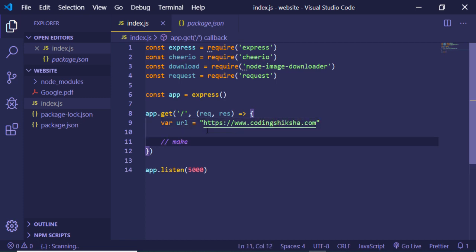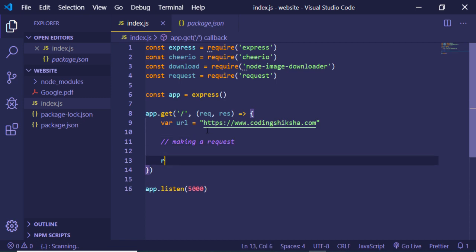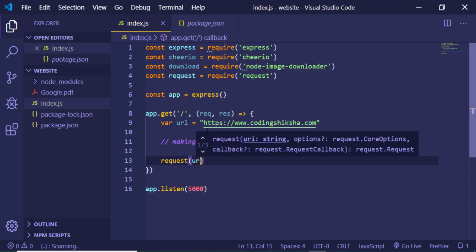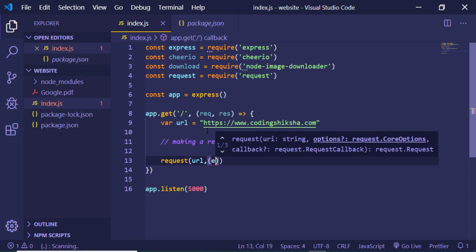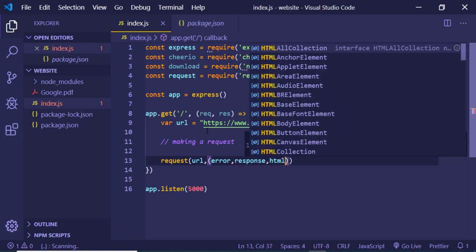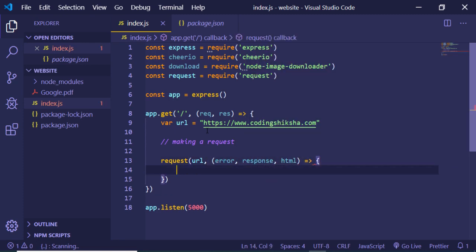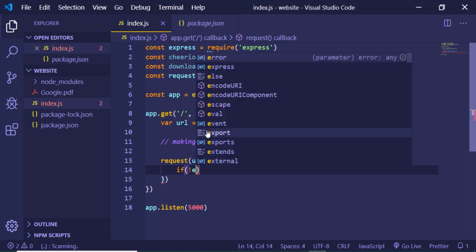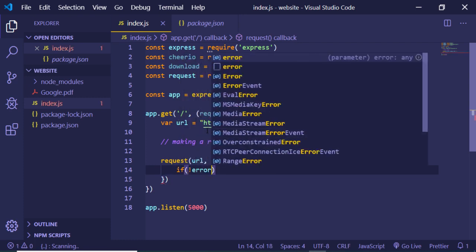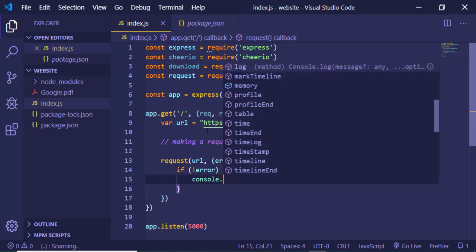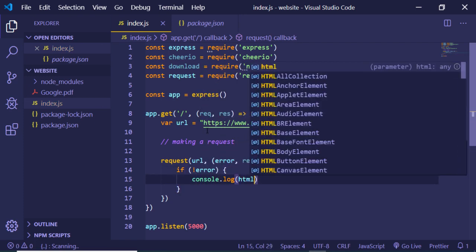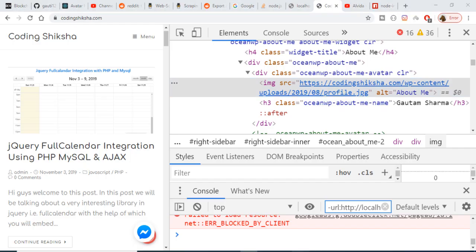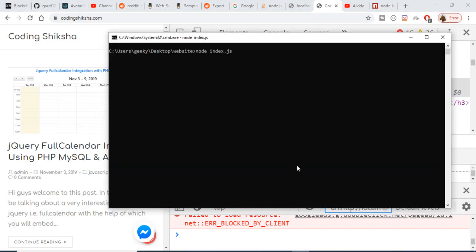And here we will be making a simple request. With the help of the request module, we will call the request module, and inside this we will pass the URL, and the second option it takes is the callback function, which has the error if any kind of error takes place, and response comma HTML of the website. So this is the arrow function, guys. First of all, we will check for the error. If no error takes place, we just want to console log the HTML of the website, that is console.log(html). That's it.